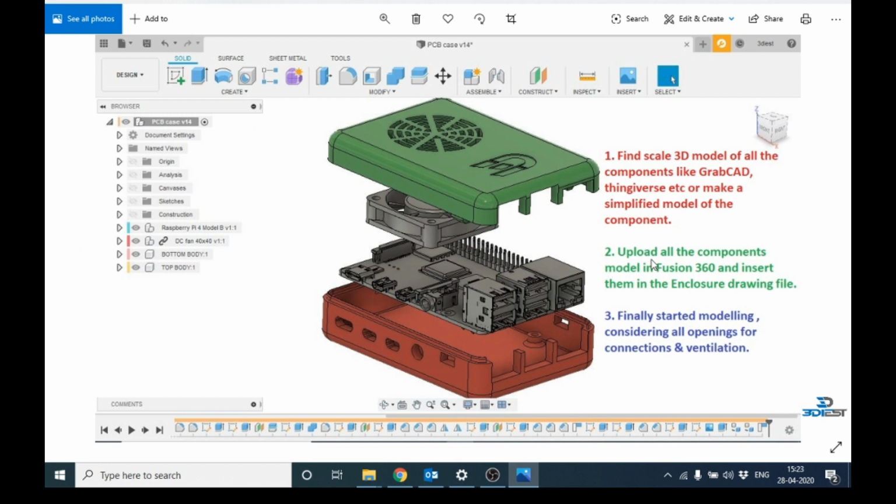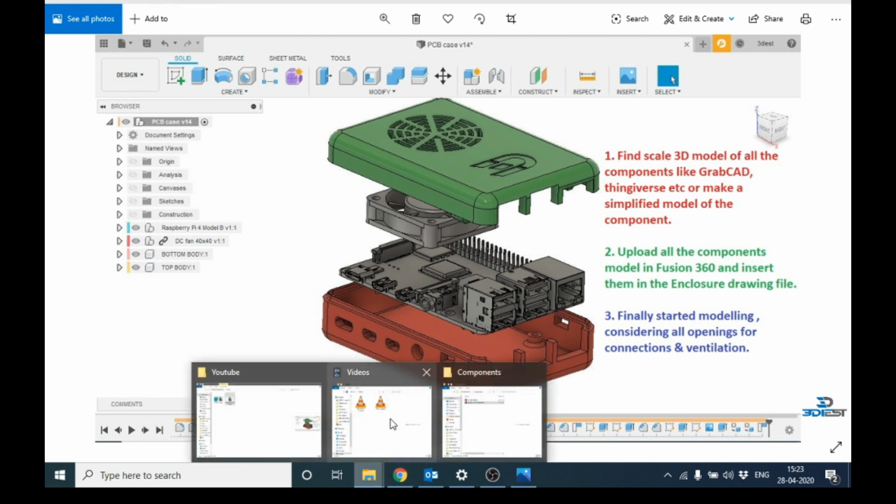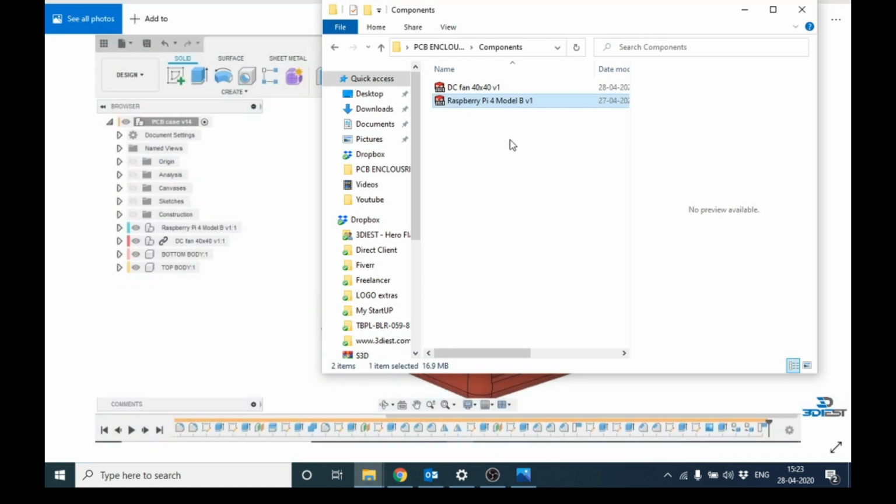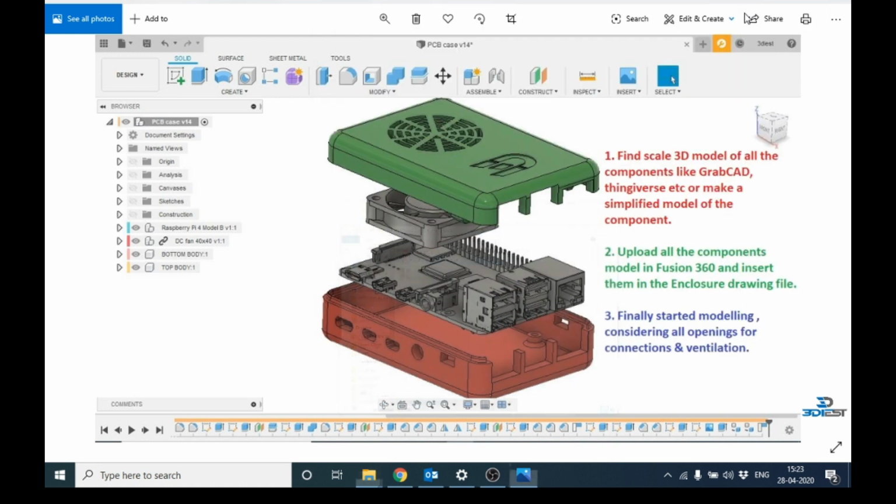The second step is, whenever you find all the components, here you can see I have downloaded all of them. These are the two components that I used in my modeling process. One is the DC fan, the other is the Raspberry Pi 4. These are the two components that I'm going to use in my 3D model. I have already downloaded them and kept them in a folder. So the second step is to upload all the component models in Fusion 360.